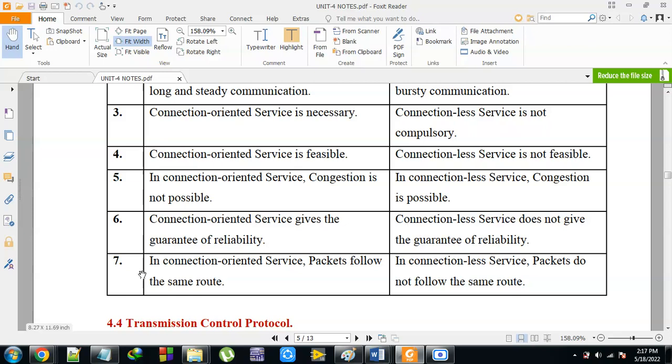And the seventh one, in connection oriented services the packets follow the same route, as we already know according to the diagram. In connectionless service, the packets do not follow the same route.